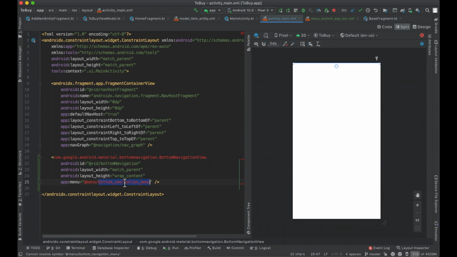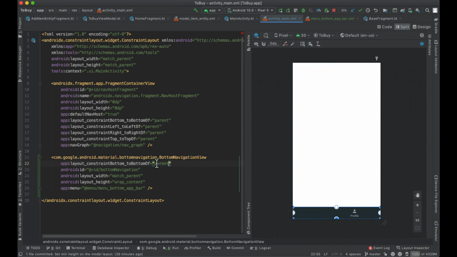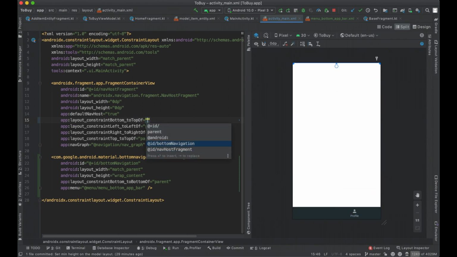Wrap content. I actually created a menu and called it bottom app bar. That's not right, so I can rename that. Then we just need to set the constraints a little bit, and instead of going to the bottom of the parent, we can set the bottom to the top of the bottom navigation. So now we're going to divide up our UI accordingly.